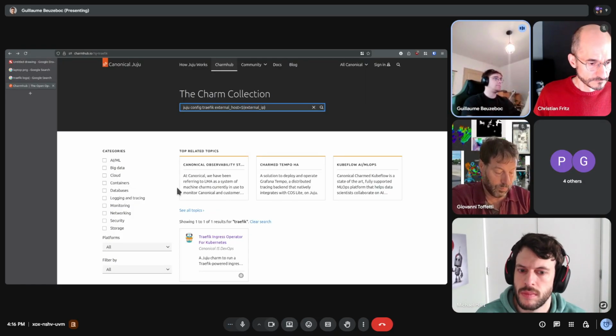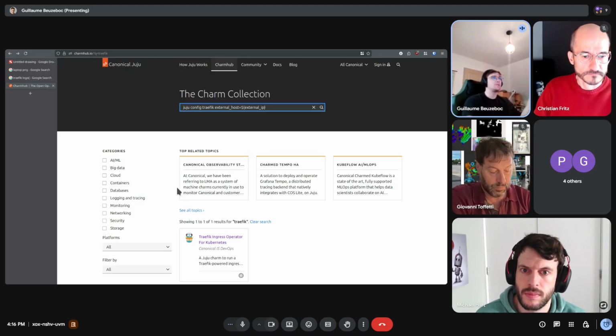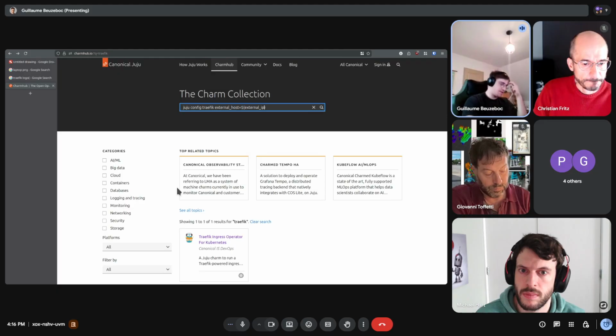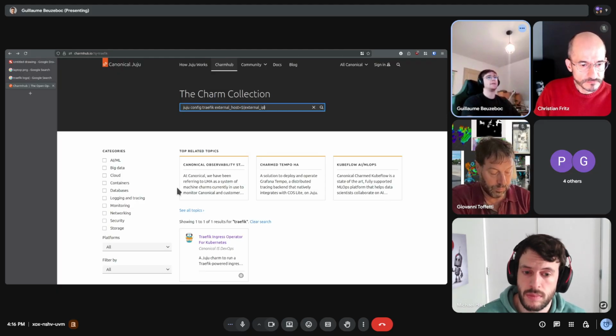configure it. This is very interesting to us because this is, I guess, a very common setup. So we will probably have a few info and a few steps in our documentation related to that.